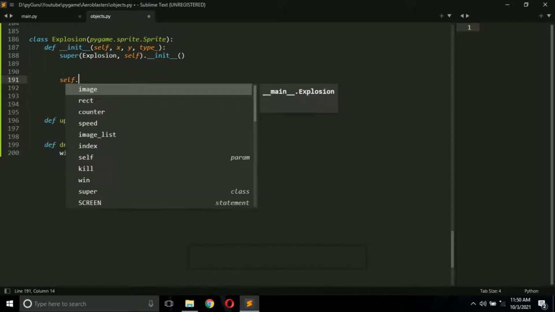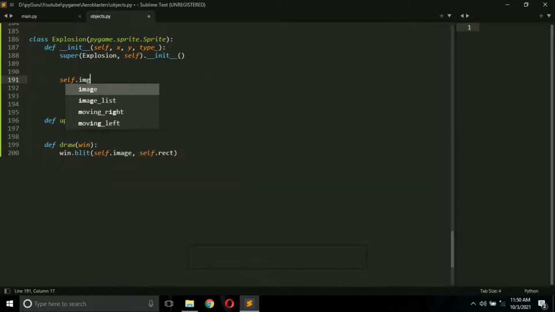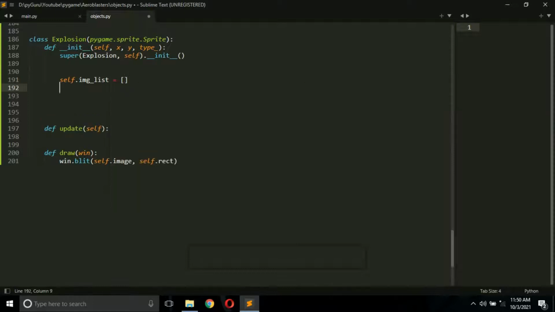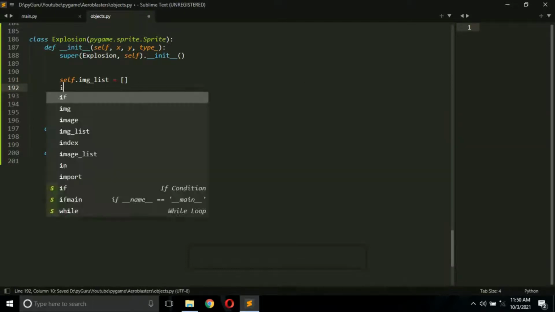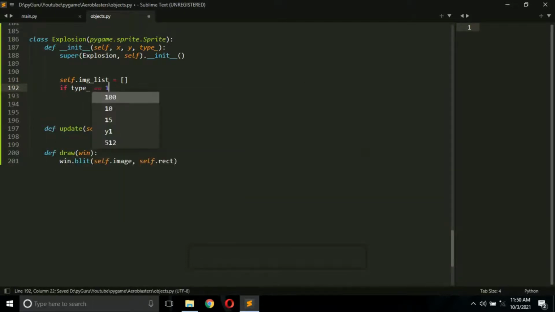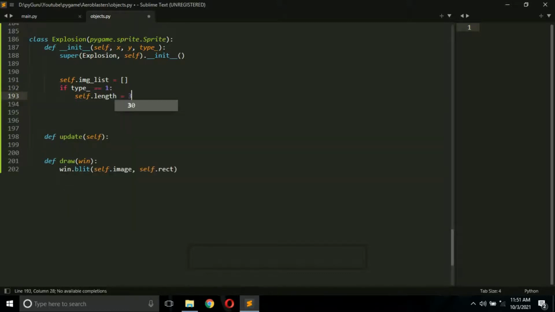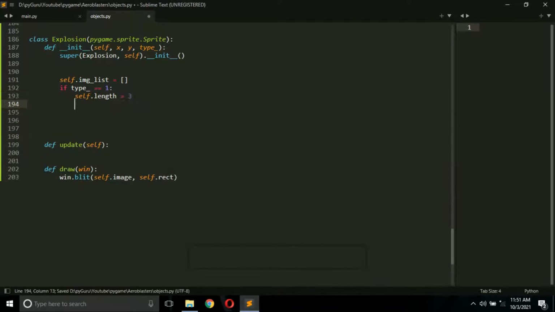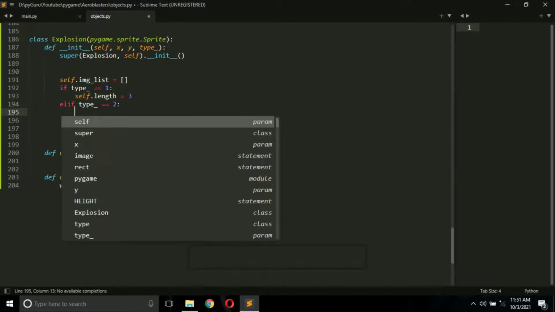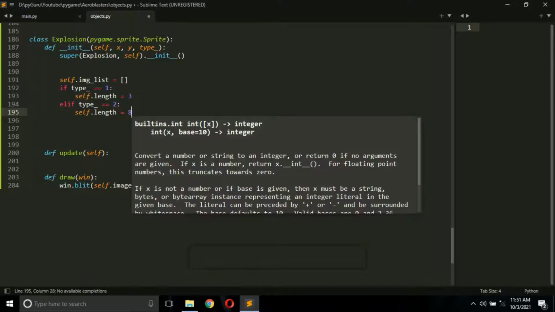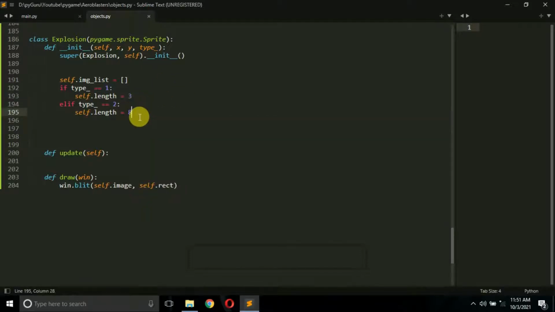Okay, so first of all, I'll create a self.img list. Again, this is a simple list which will store all the images for our animation. The next thing I want to do is if type equals 1, then I will create a variable self.length and here I will save 3. Similarly, if type equals 2, it means if we are passing type equals 2, then the self.length will be equal to 8. Now what this means, for the explosion one, we know that we have 3 images, and for the explosion 2 we have 8 images.